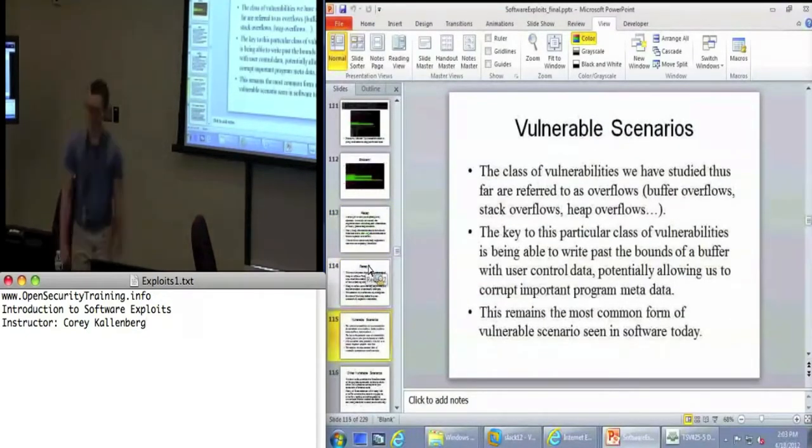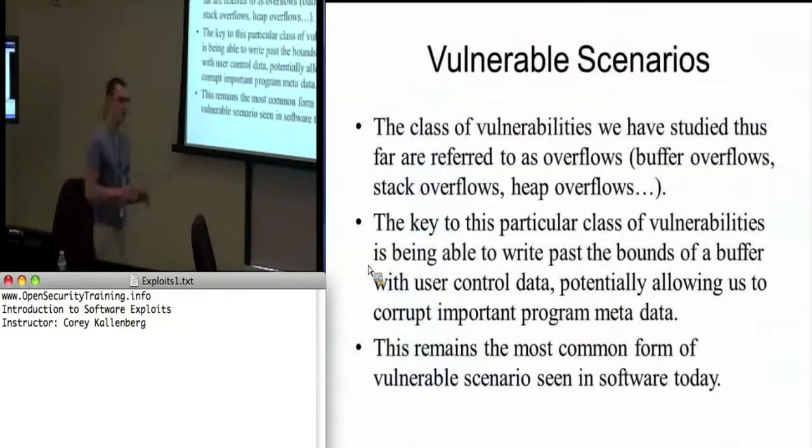Okay, so I'm going to just talk about some other vulnerable scenarios in general. What we've been talking about for most of the class is whenever you can copy an unbounded amount of data into a program, you can usually wreak all kinds of havoc. And this is where most of your vulnerabilities are coming from these days anyway. Overflows have been around for a long time, and they will continue to be around for a long time, just the way it is. But we're going to talk about some other variants of buffer overflows and some other vulnerable scenarios outside of the buffer overflow arena.